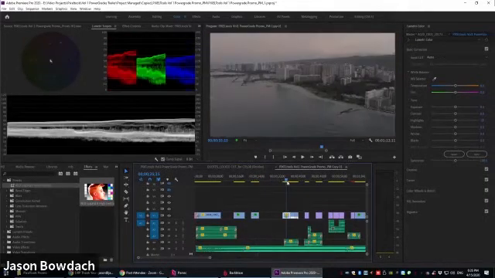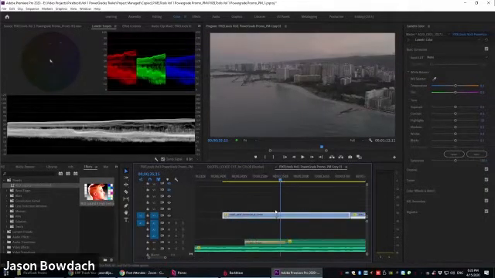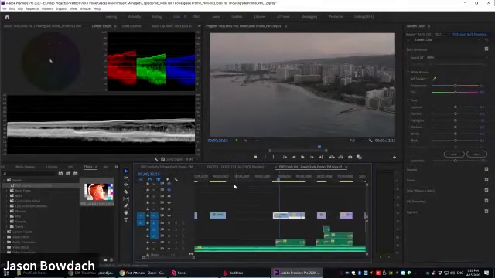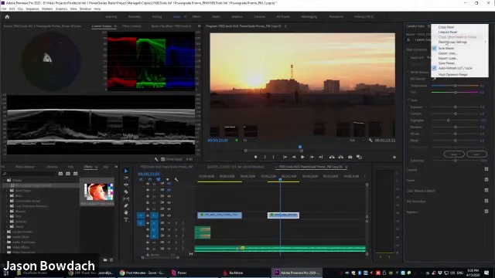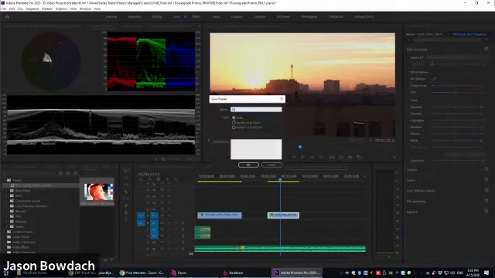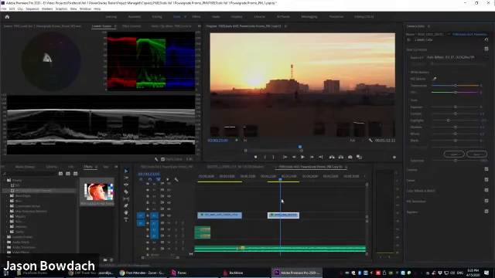Okay, so this sequence is very similar. In fact, I'm going to do what we did over here. I'm going to save this as a preset. We're going to call this the DJI preset just to make things easier.